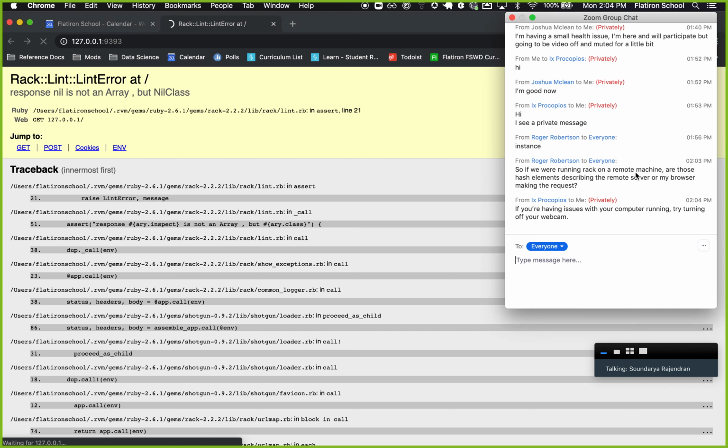If we're running Rack on a remote machine, are those hash elements describing the remote server or my browser making the request? In this case, it's going to represent your remote server, because your browser is going to vary depending on what port you're running from. It's a little bit harder to see for our apps right now because our client and our server run on the same port.